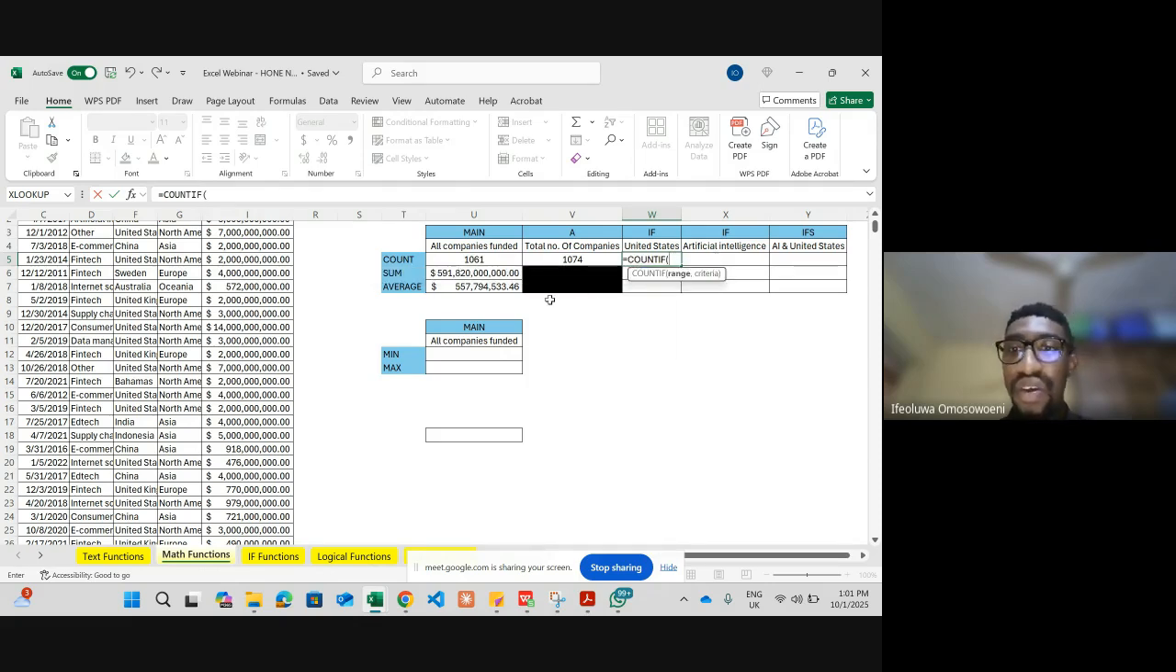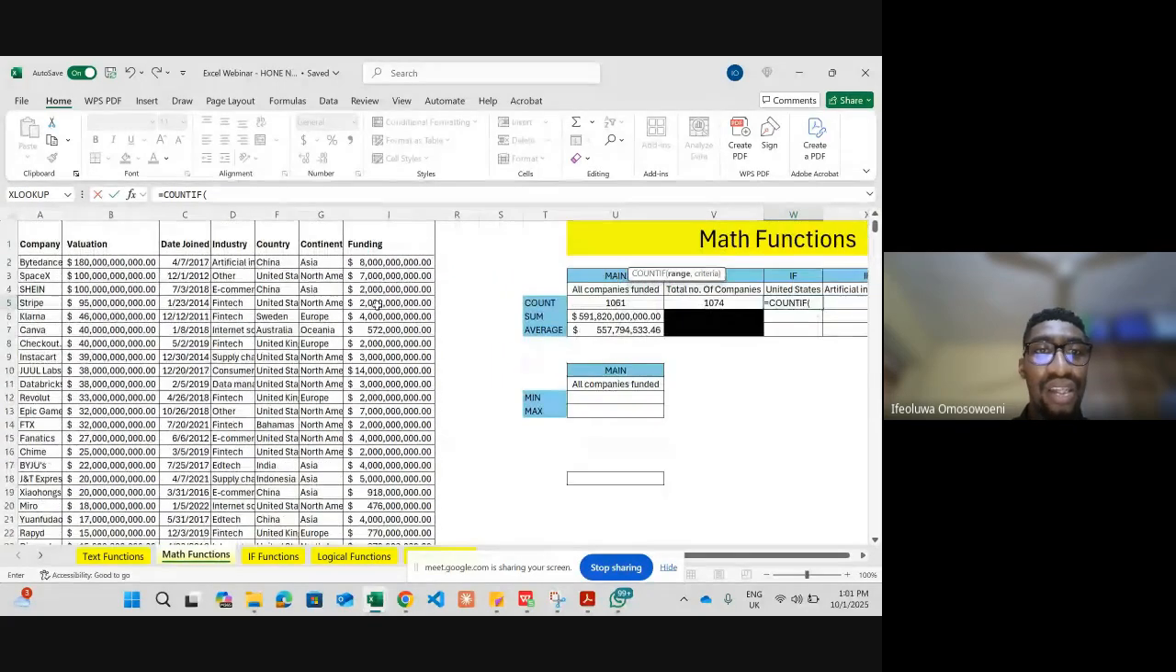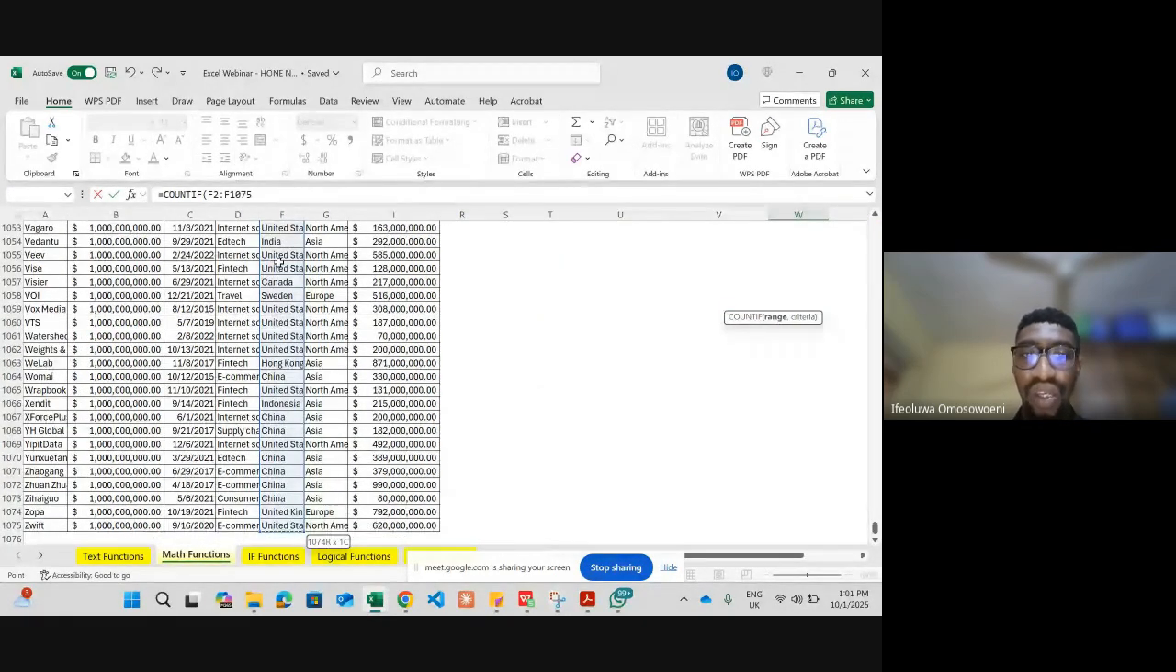Now, they're asking for the range. The range they're talking about is the range where United States is located. Where is United States located? United States is located in the country column. All right, so what can you do here? Click on the first one. Control Shift and down arrow key. So what you've done here is selected everything in that particular range where United States is located.